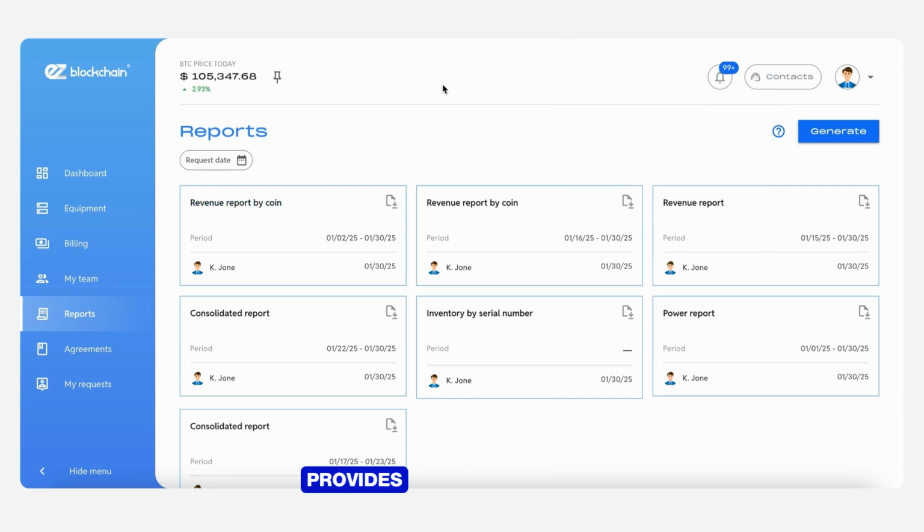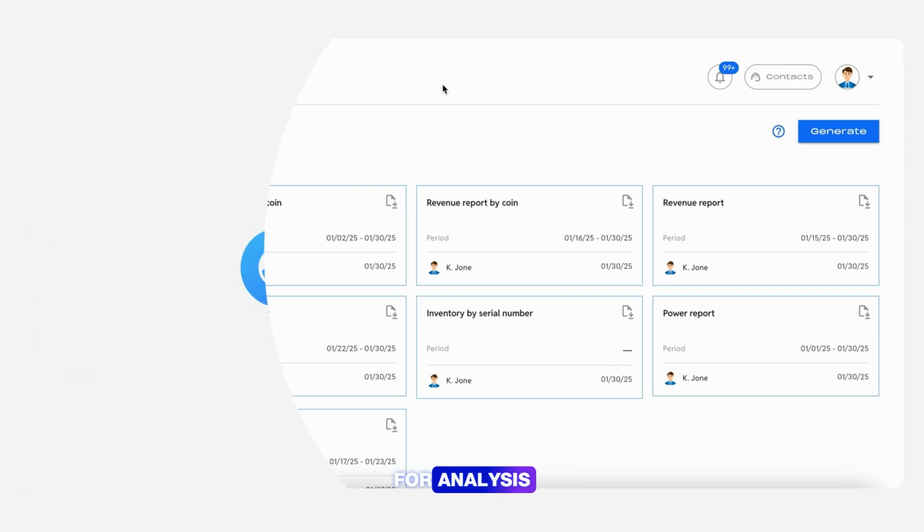This section provides a straightforward way to access, track, and generate reports, ensuring all necessary data is readily available for analysis or sharing.